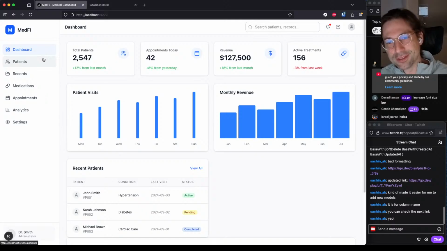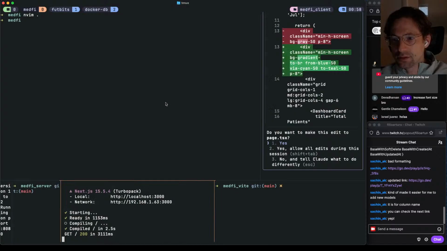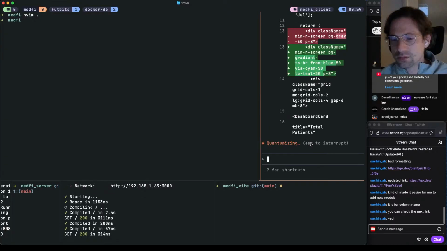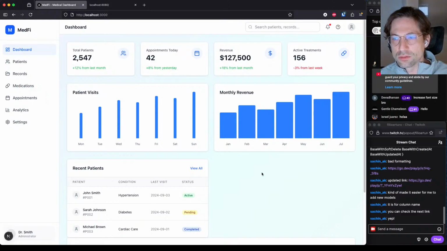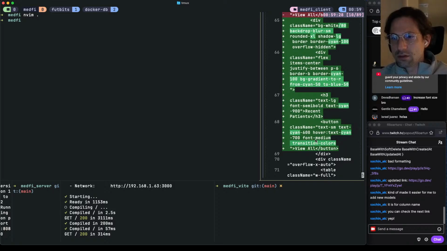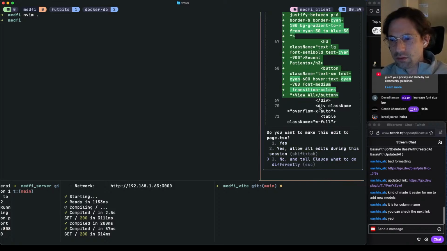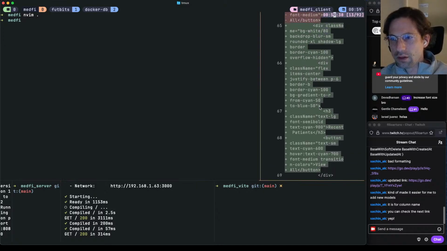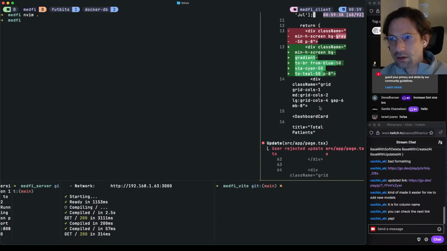I guess I could probably change it myself, but from blue to teal. Actually, let's see what this is going to do. If not, I'll just undo it. But yeah, the background. I don't like this. Wait, where was this? Do you want to make this edit to the? No. I don't like that teal or whatever it did.